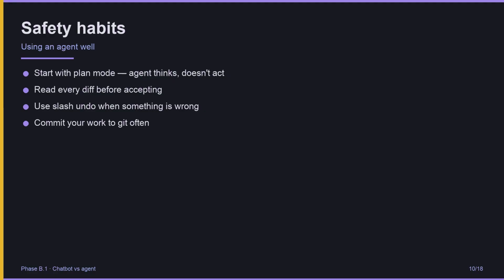Start with plan mode. The agent thinks out loud, but does not change files yet. Read every diff before accepting a change. Use /undo when something goes wrong. Commit your work to Git often, so you can always roll back. With these habits, an agent is safer than a human programmer without these habits.